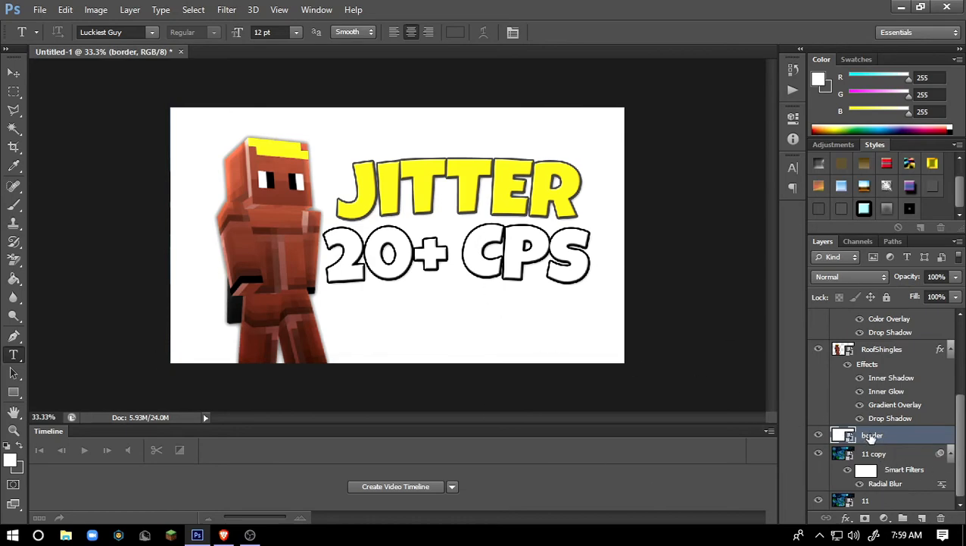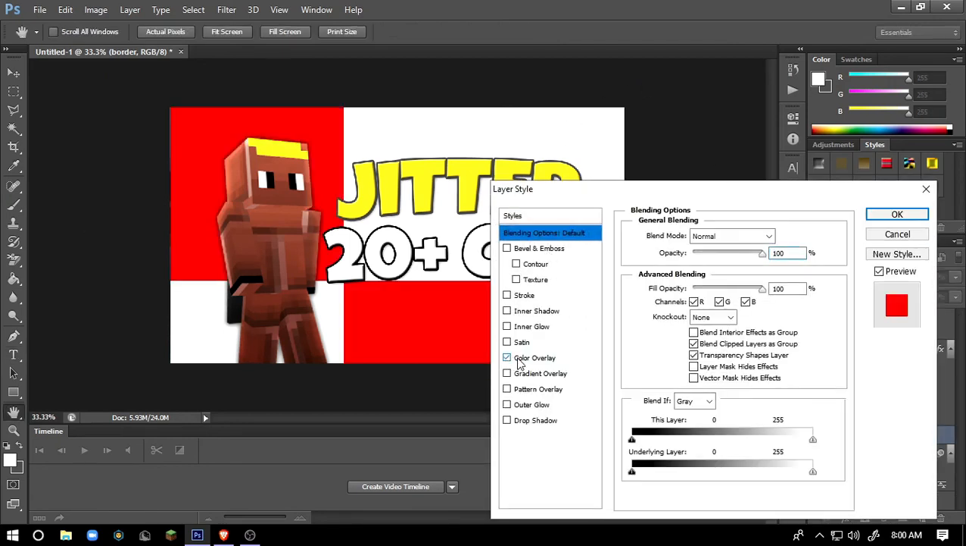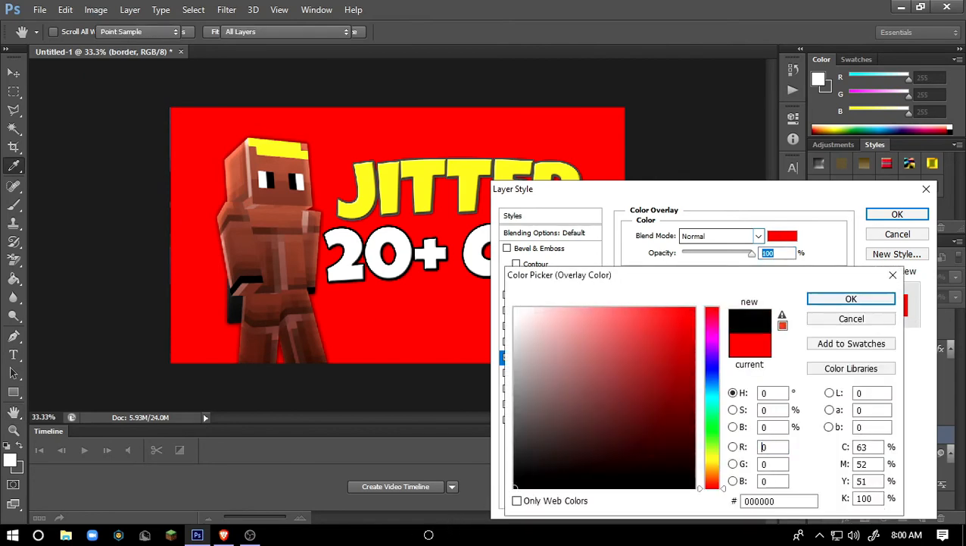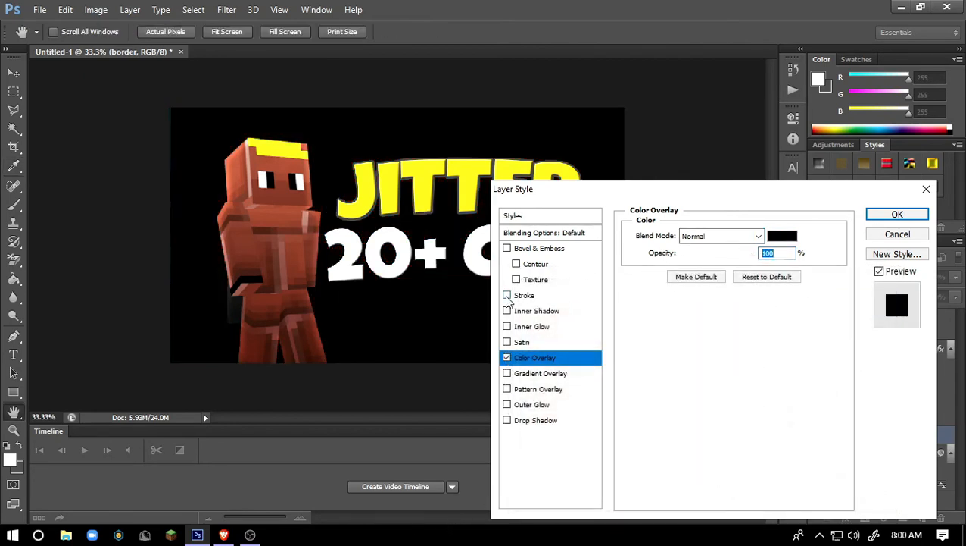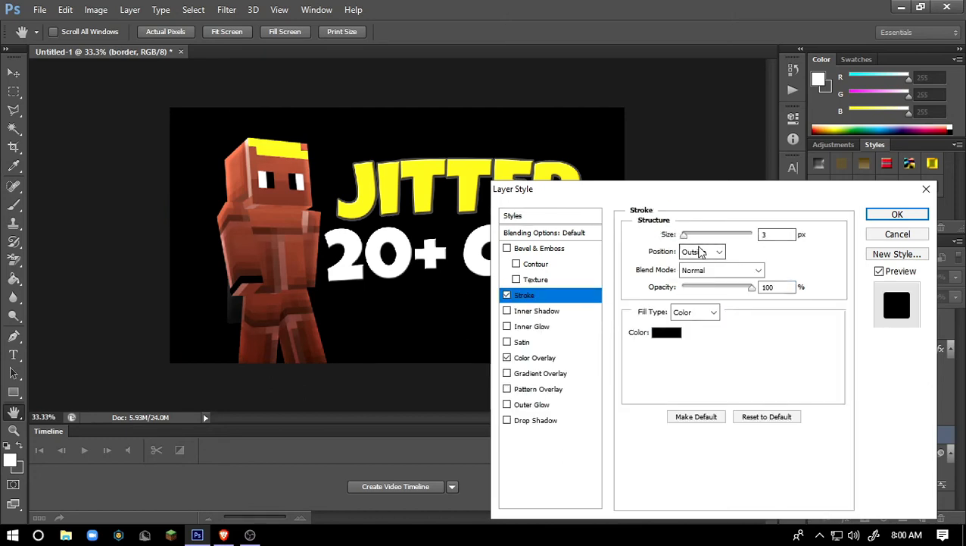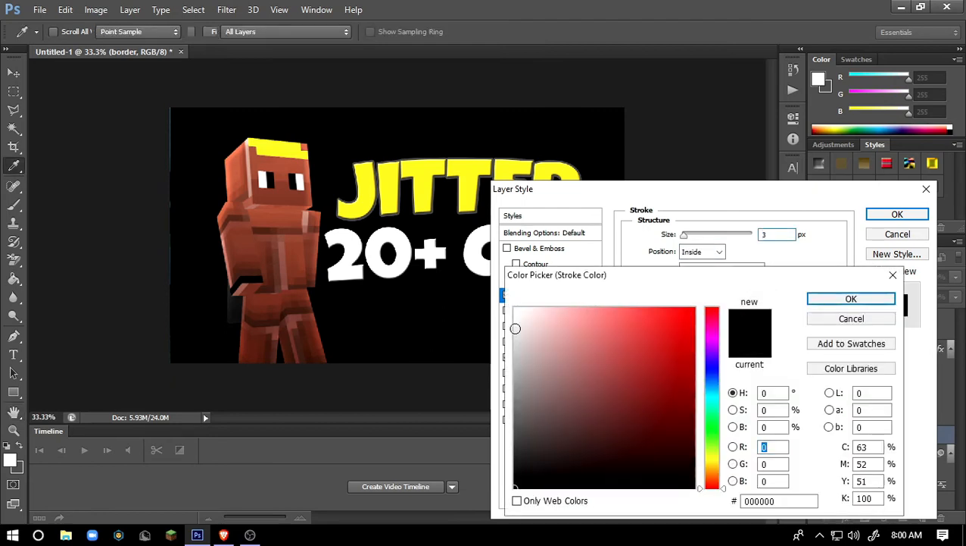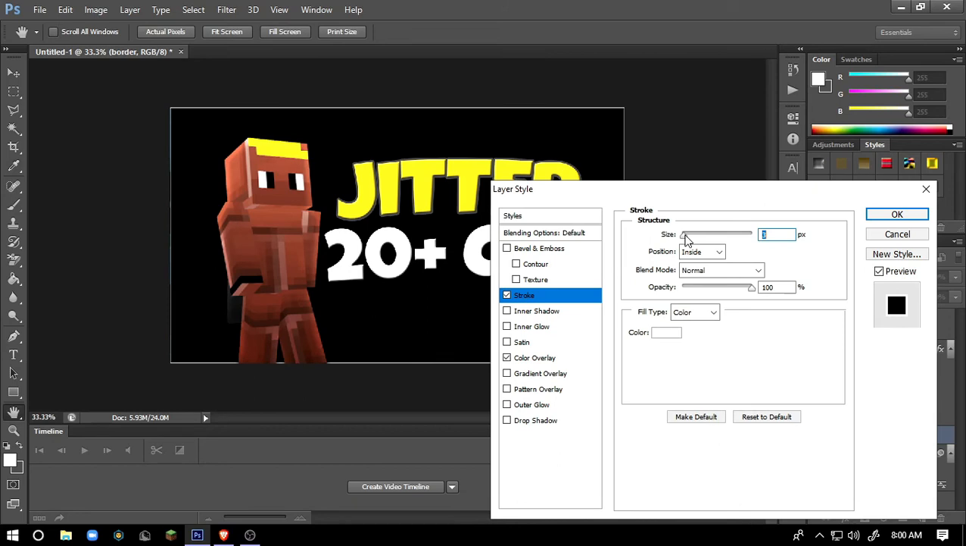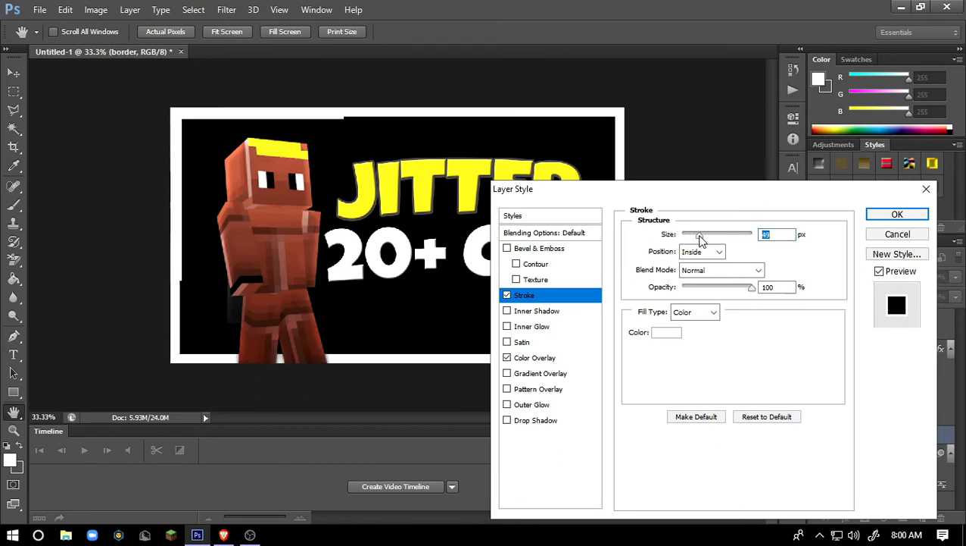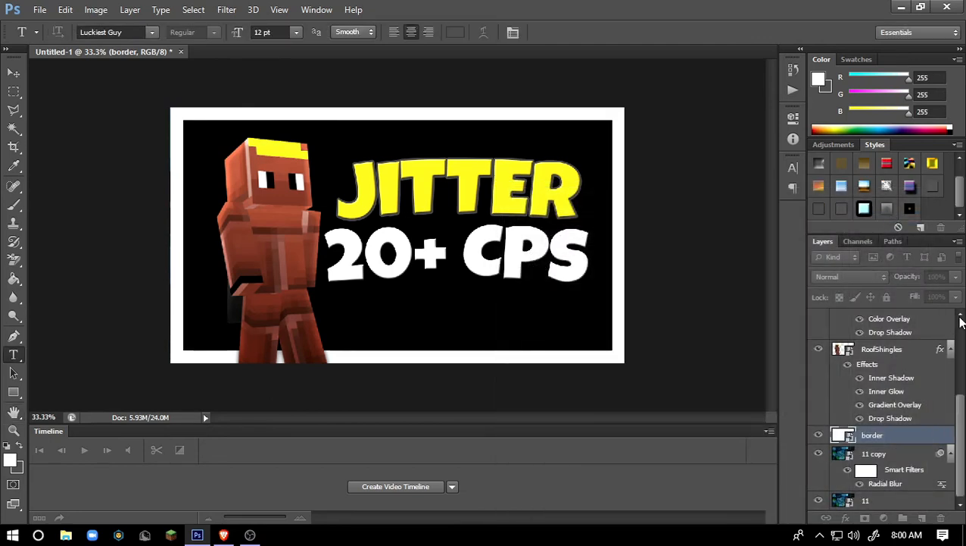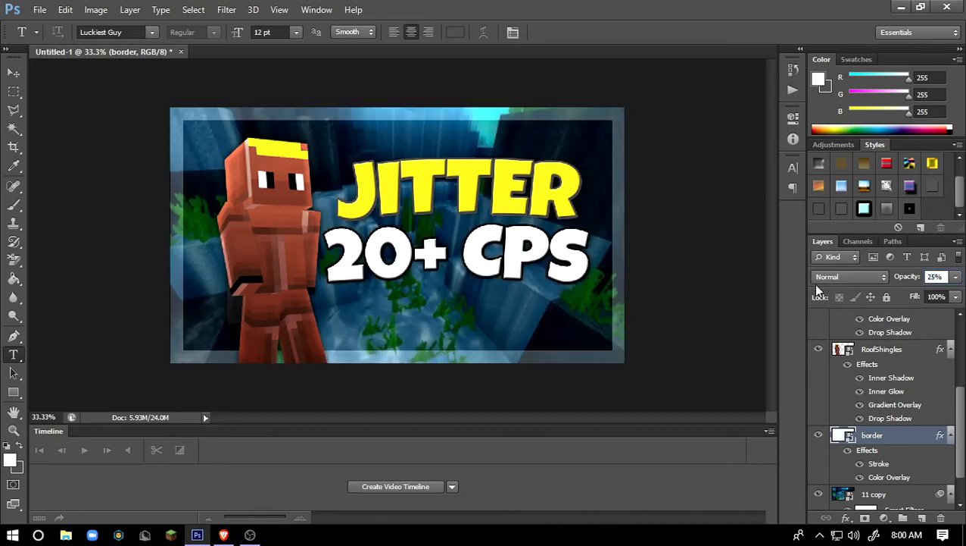Okay, so that looks bad. Blending options, color overlay, black, turn that down to black. And we're gonna stroke. So position inside, put it inside. Color white, and then 54 is enough. So see, it's kind of bad, but opacity 25, put it down to 25.